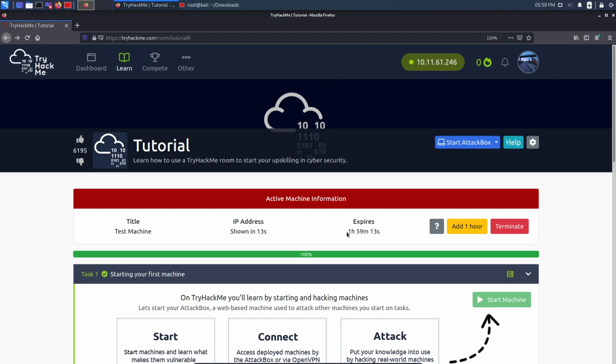Normally if you are subscribed, you will have an expiry time of 2 hours, and if you are not subscribed, you will have 59 minutes or 1 hour of expiry time. But that's fine. When your machine is just about to expire, you can simply add 1 hour and it will add 1 hour to your machine. So now my machine has been started. I have my IP address, which is 10.10.243.238. Now this IP address is the IP address of the machine.